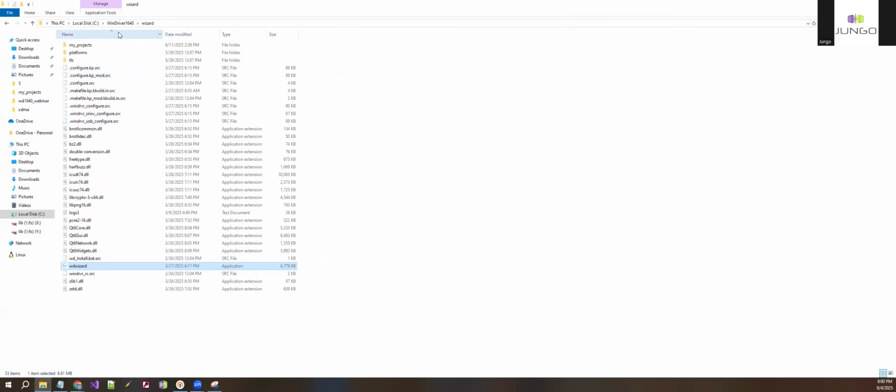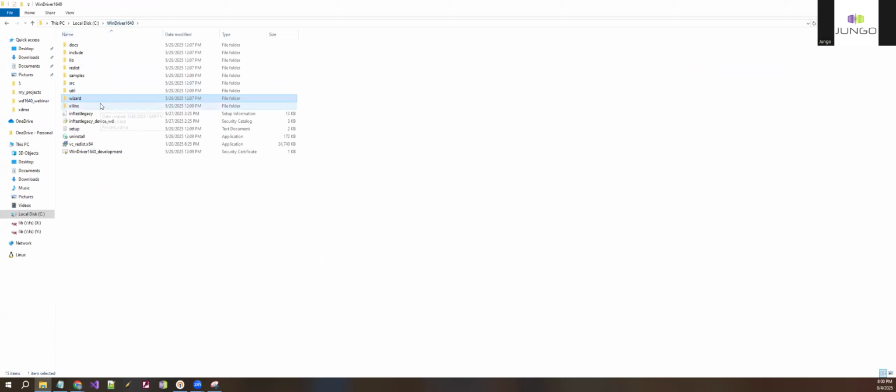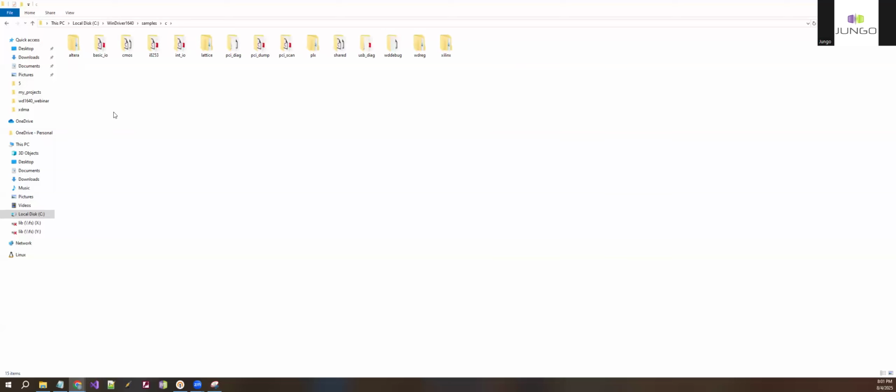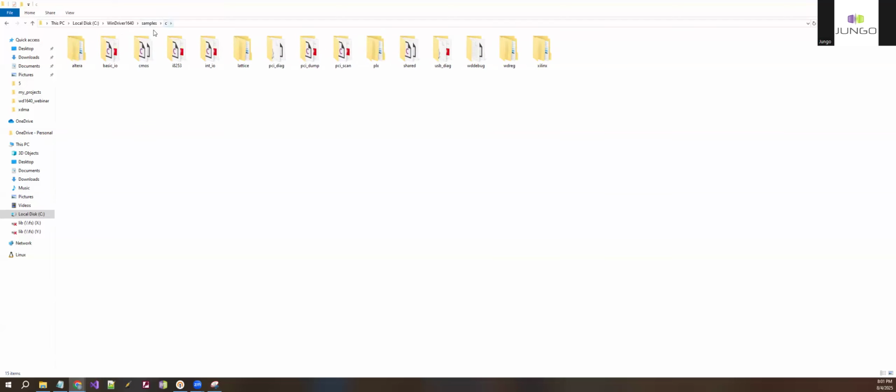So here we have the WinDriver 16.4.0 folder. If you download and install WinDriver, this is how it looks. We have a sample folder. We support different languages: Java, C#, .NET, Python, Visual Basic. If I enter C, we can see that we have Altera, Lattice, Xilinx, and other samples, PCI diag, which you have a webinar on, USB diag, and so on.